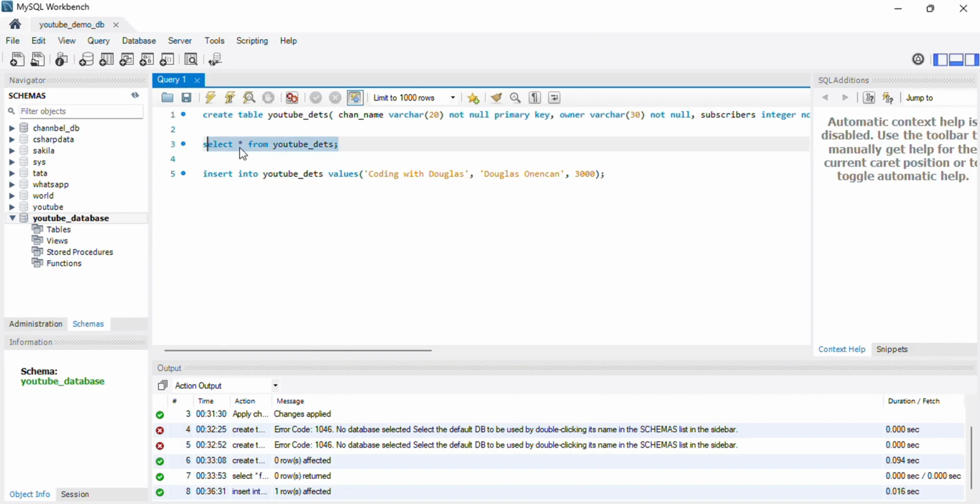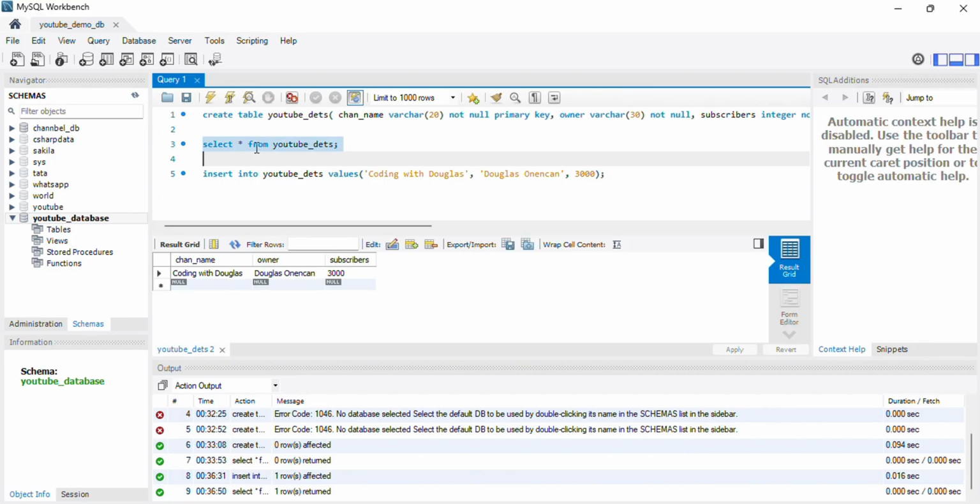So we want to select again everything that is in our database and see if we really have added something. So now I select that and enter, and bang, now you can see the channel name is Coding with Douglas, and then the owner is Douglas O'Neill, and then the subscribers 3,000, which we need to look for.